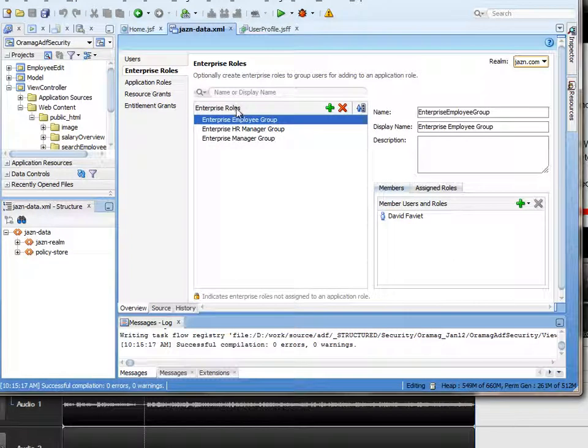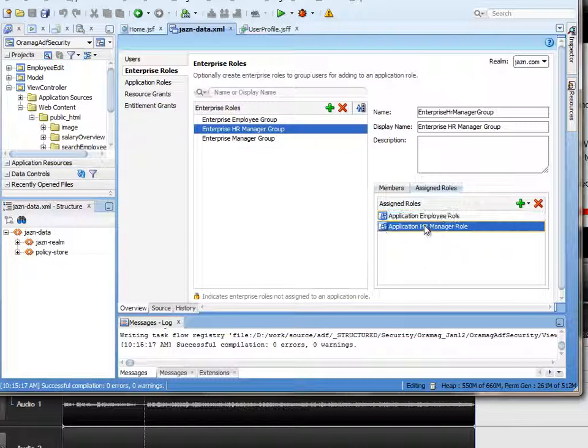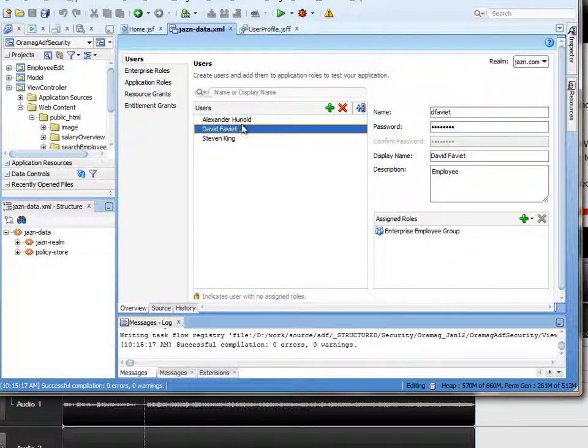And we also have the test enterprise roles, which are mapped to the specific application roles, and we also have specific test users for our applications, which are mapped to the enterprise roles. So what I'm gonna do is the following.